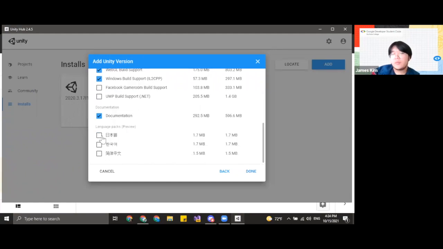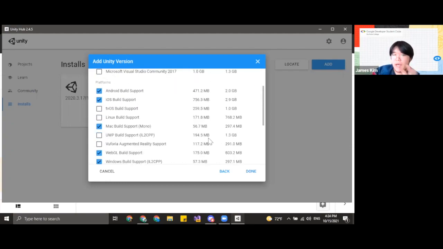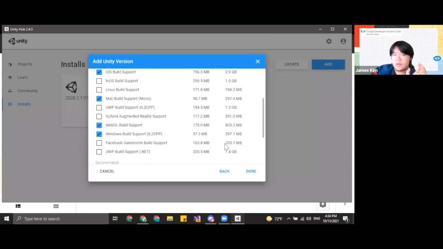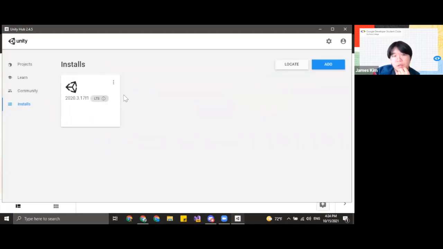And I don't recommend choosing Chinese or Korean or Japanese at all. They're really weird when they're translated, and there are not a lot of sources in those languages. There are a lot of sources in English. Choose those, and then when you press Done, it's going to install for like half an hour. You can just wait while drinking coffee.